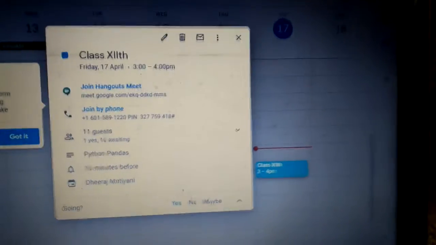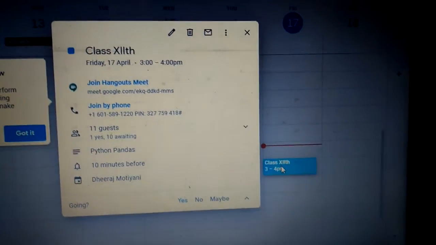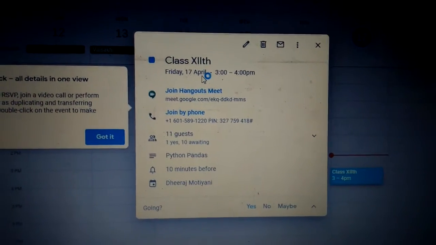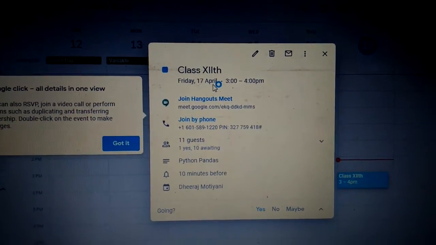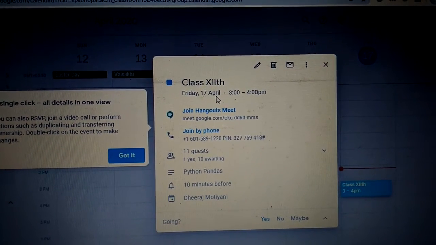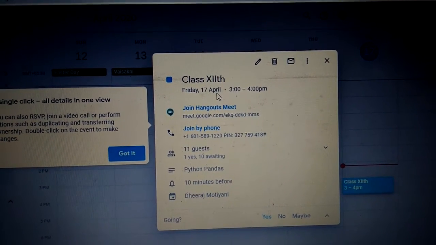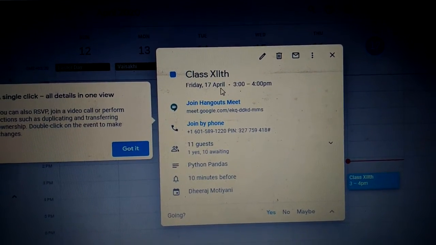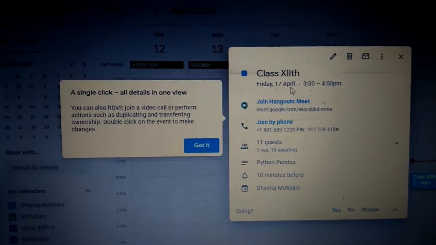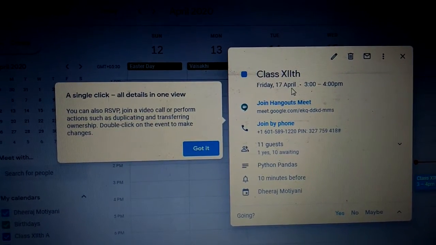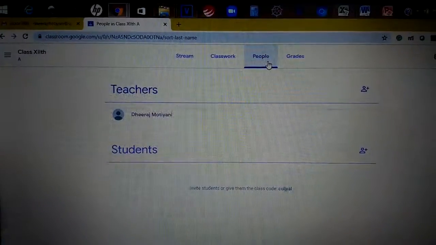Now when I clicked on this 12th part, I got this pop-up saying that the class 12th meeting is scheduled on the 17th, join Hangout with this meeting ID. 11 guests, 1 yes, 10 waiting. One is the organizer, 10 are waiting. One click, all details in one view. You can also RSVP or join a video call.